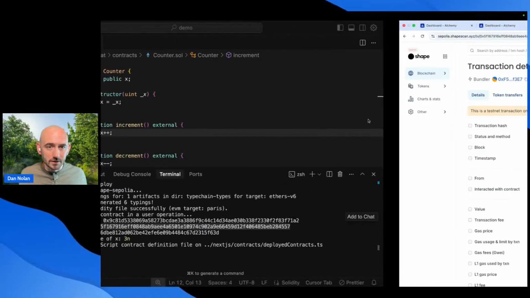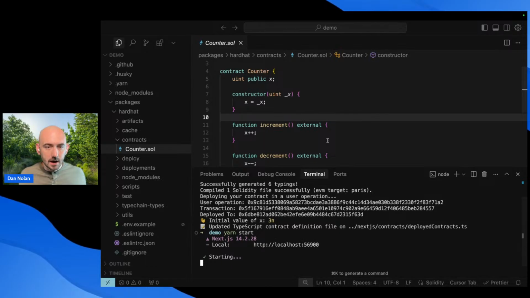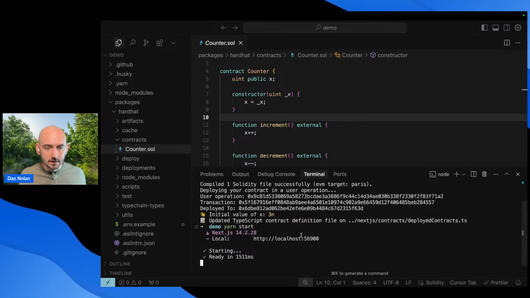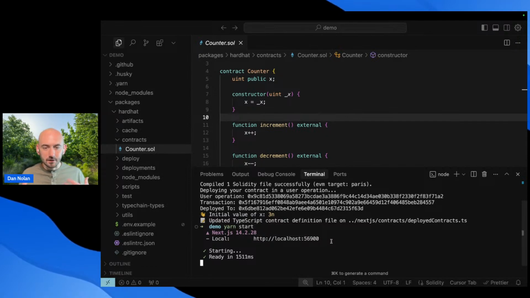Whatever chain you want to deploy to, you deploy to the testnet immediately. And then if you want to be able to play with that smart contract, you could just run yarn start. And this will take a moment too. This is going to spin up the Next.js at this localhost. I chose a pretty unique port here. So hopefully it doesn't conflict with any other processes that you might be running.